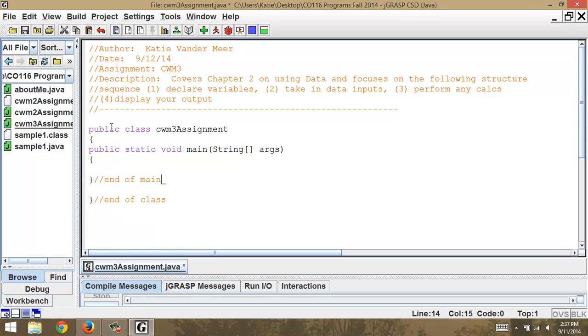Okay. If you need an example, go back to the About Me program or your Code With Me 2. You have your basic structure. This is what you need to start every program.